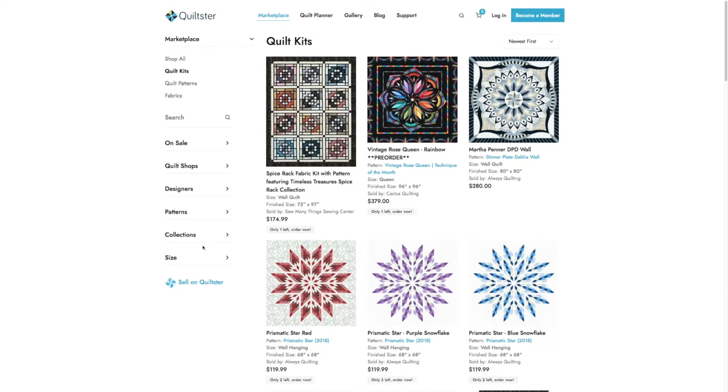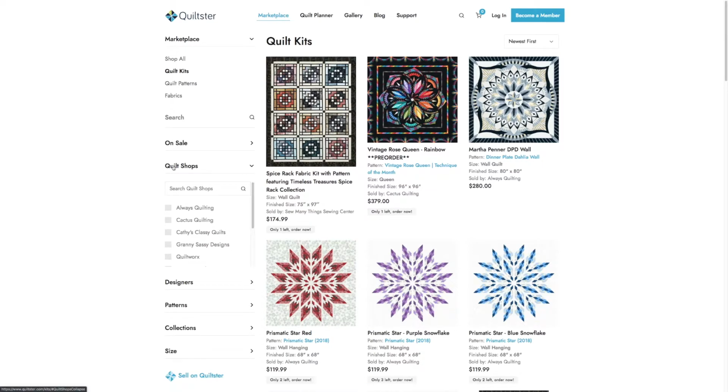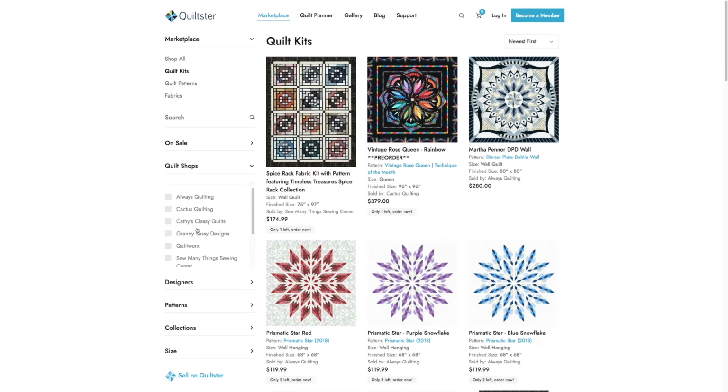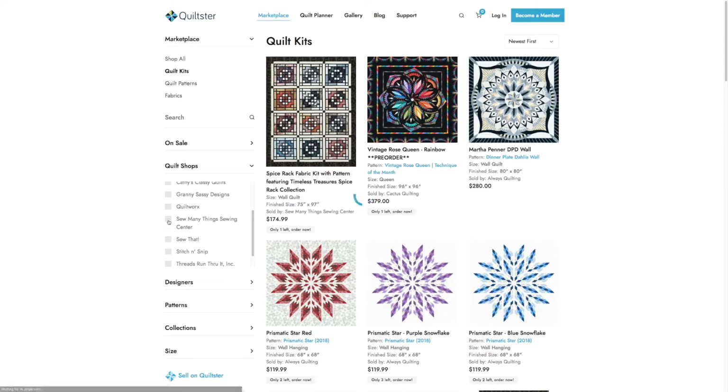Each section in the marketplace can be sorted by most recently added items, by price, or alphabetically. They also have filters on the left-hand side, so you can look at items that are on sale. You can filter by Quilt Shop if you want to shop with a specific shop. You can sort by designers, patterns, collections, or size. Let's go ahead and filter for a quilt shop so I can show you what that looks like. And let's look at So Many Things Sewing Center.